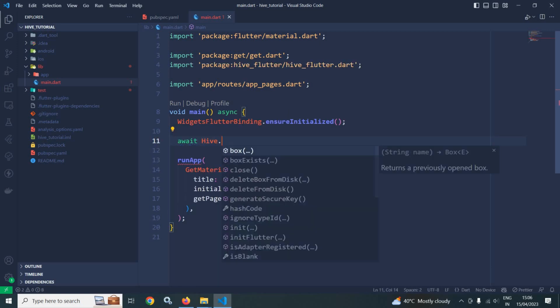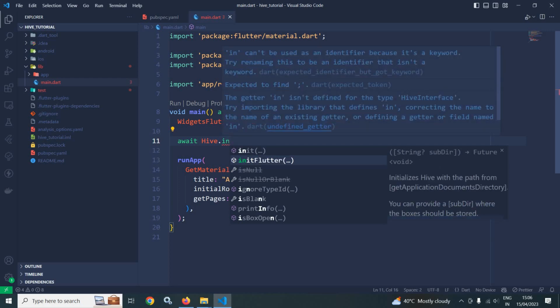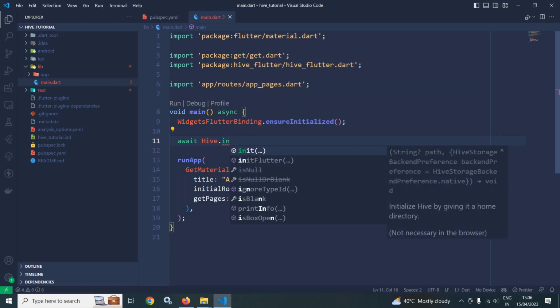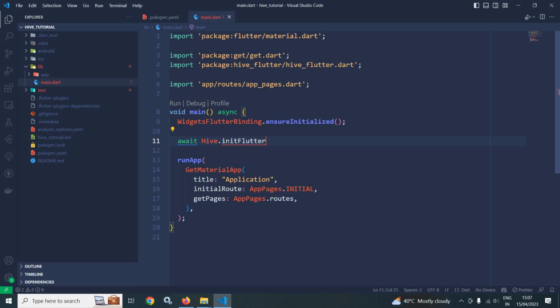After that, here we need to call the initFlutter method, because this is a Flutter application. If it is a Dart application, then we need to call init. Since it is a Flutter application, we need to call the initFlutter method.